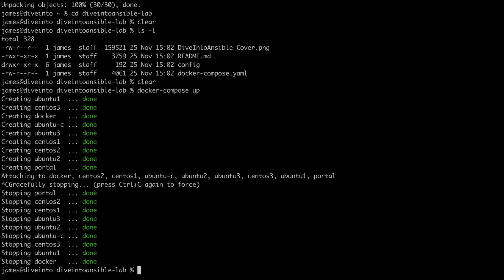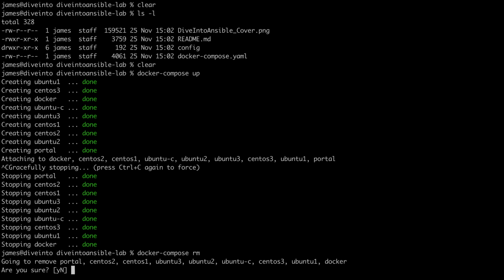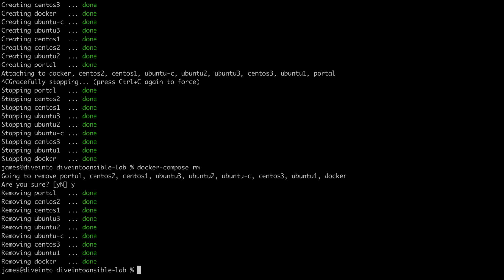You can then do a docker-compose rm, and then you can remove those. And then you can tweak your configuration file again, the .env file. And once you're happy with that, you can then run a docker-compose up again. And once you've got that working as expected, it should allow you to log in as that Ansible user.